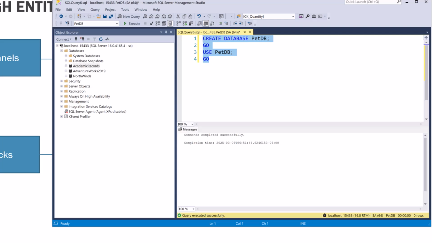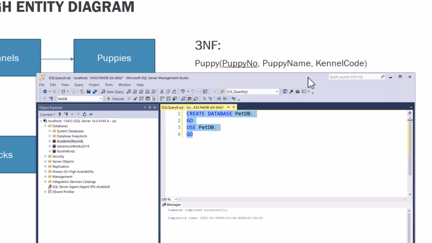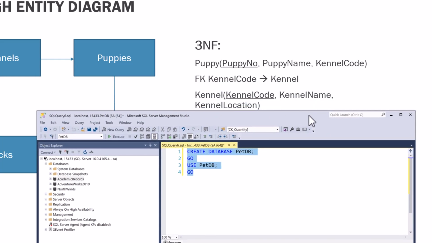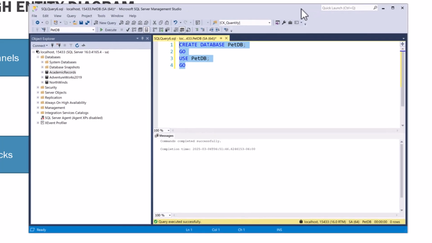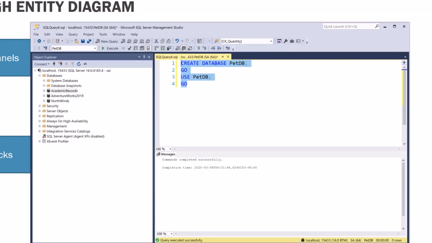Then the next thing we want to do is we have our puppy. Let's go ahead and save that because we have a foreign key on it. And we're going to create our kennel. That's going to be the next table that we create because that's going to be a parent table as well, as our trick. That's going to be a parent table as well. Our puppy is, but it has the dependency on the kennel. So let's go ahead and create that kennel.